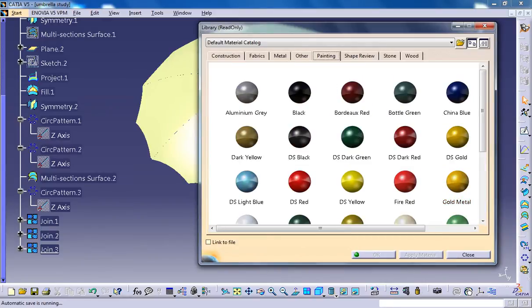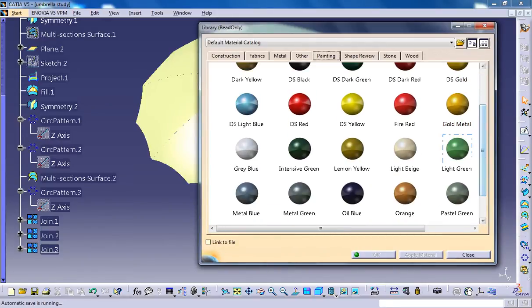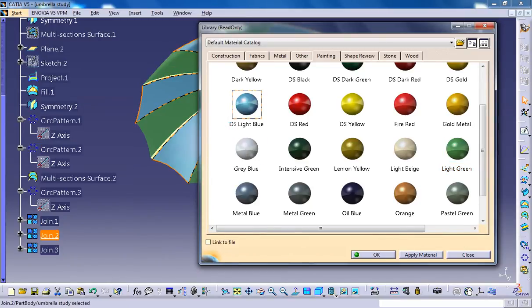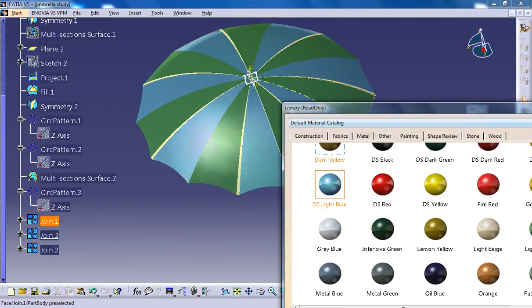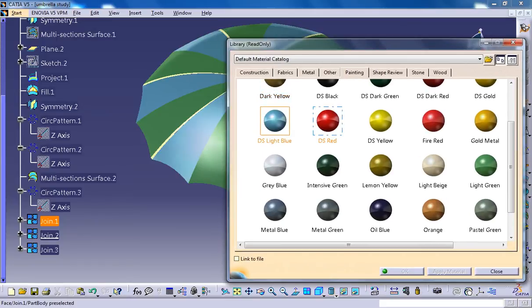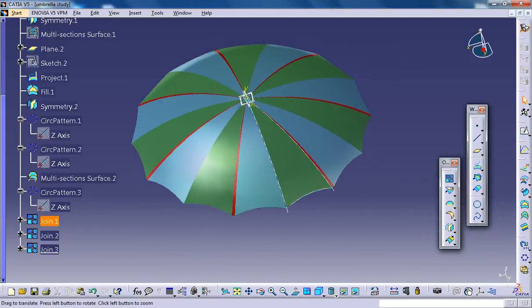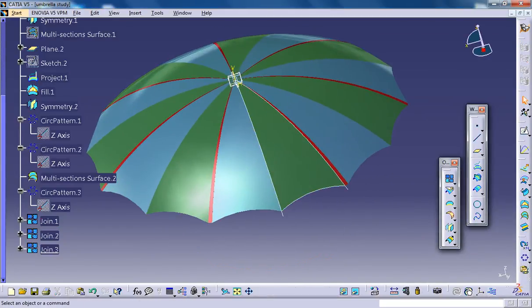Painting, and let's try light green for join one. Alright, that comes, and light blue again. Let's make it light. Okay, that's a wonderful umbrella over there. And in between you could give some kind of dark color, that's the red. So we got that beautiful umbrella right there.